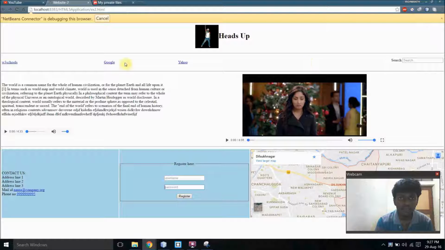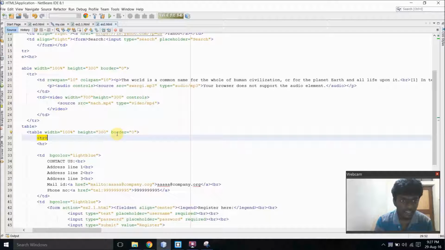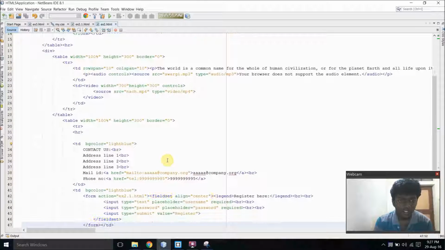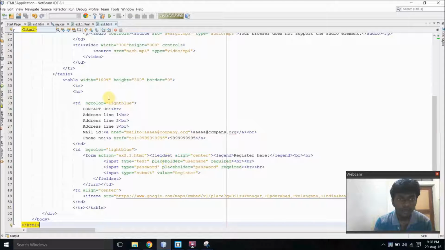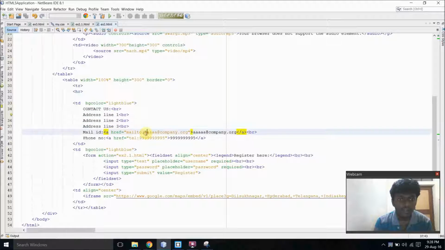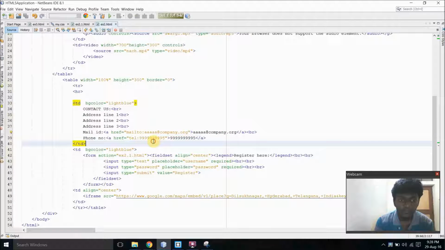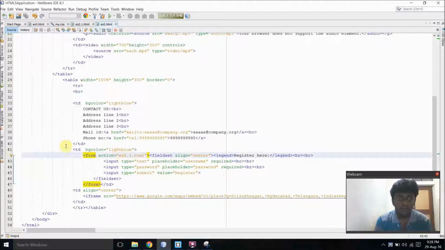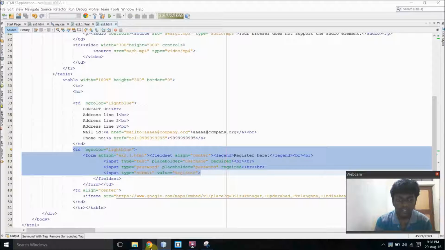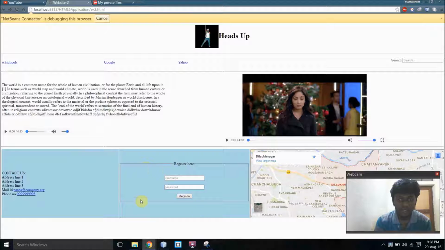This is another table, the previous table. This is our heading. We have the next table coming up, which is width 100% and height 300. Our background color here is blue, light blue, as you can see, and this is supposed to be our address lines here, and we have a mail link, a phone link. Here what is happening is this is our submit form. As you can see here, we have a submit option here.